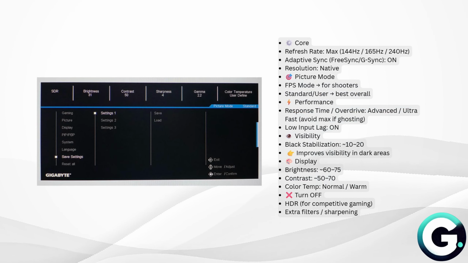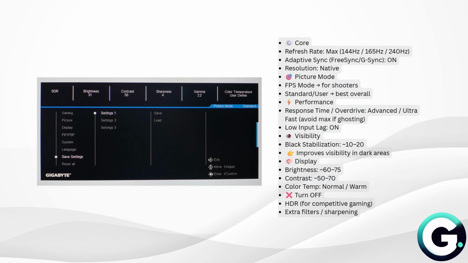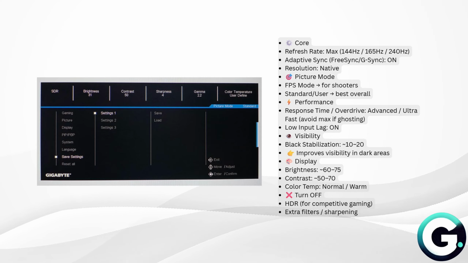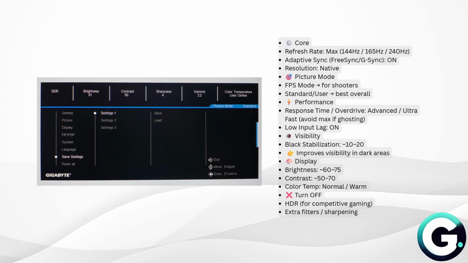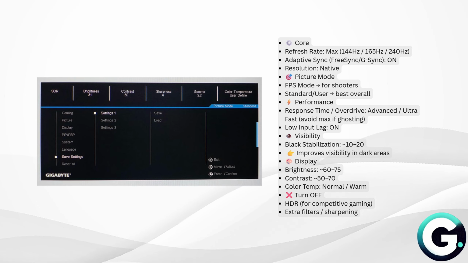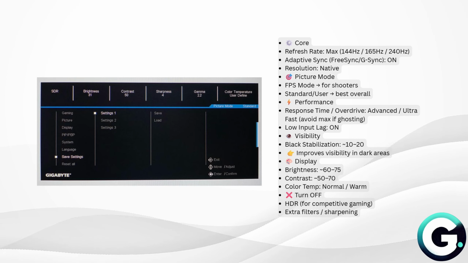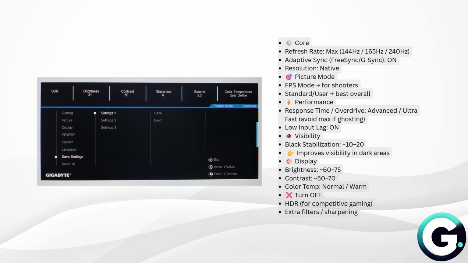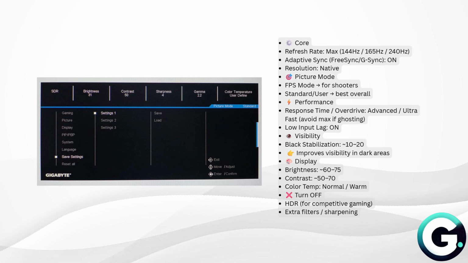Let's then apply our core settings. Once again, for refresh rate, this can depend on your model, but the higher the value, the better. For adaptive sync, you want this to be turned on, and for resolution, you want to use native. So if your monitor can support 2K, 1080p, and more, just simply use that resolution.